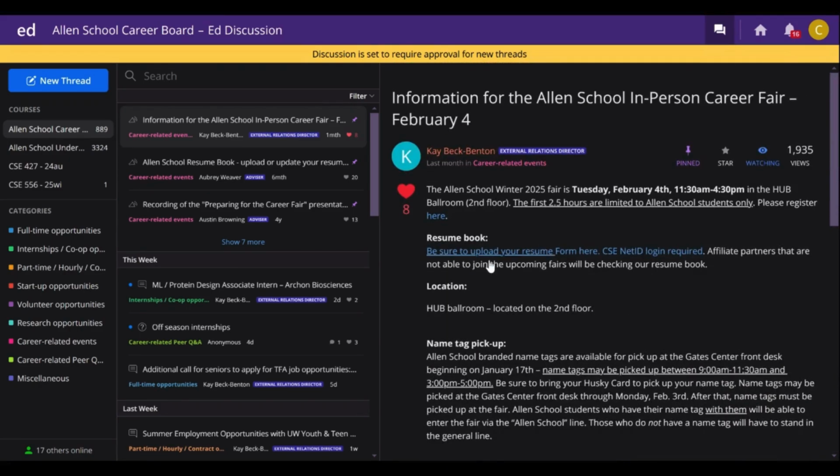Some other helpful things to keep in mind. You can also see if someone is an external relations director, an advisor, or a student leader; there'll be a purple tab at the top so you can have some awareness of who's making certain posts.